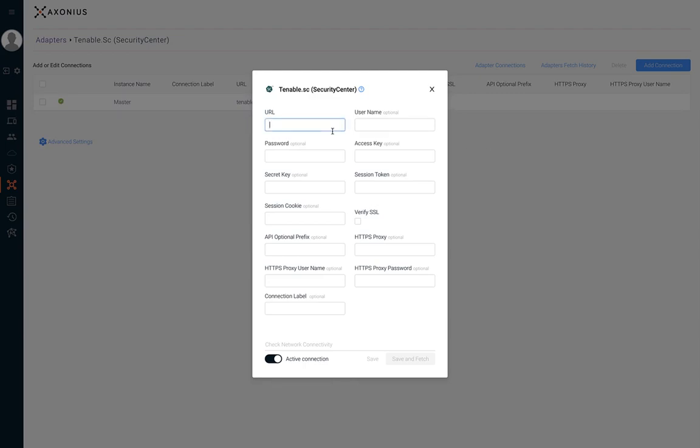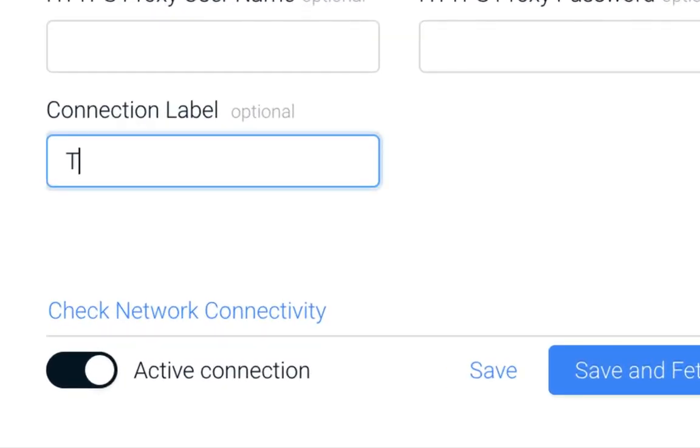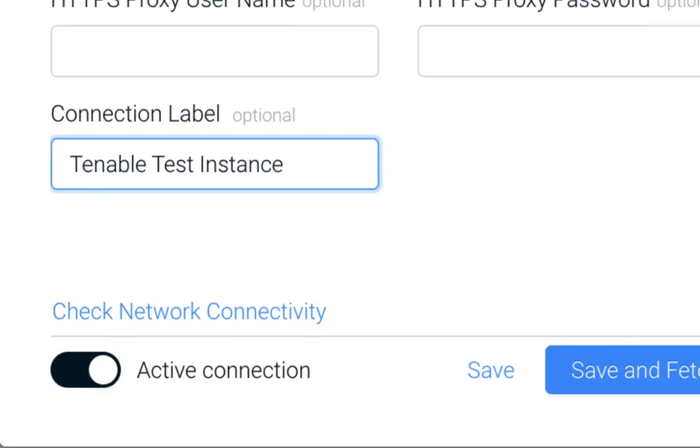In this example, we'll be configuring Tenable Security Center. For this adapter, we'll fill in the details for our URL, username, and password. Axonius enables users to configure multiple adapter connections per adapter. This is great if your organization has multiple instances of a single solution. If that's the case, then we'd also recommend using a connection label. This will help you distinguish between multiple connections for the same adapter. With the connection label, you'll be able to filter devices and users based on a specific adapter connection.